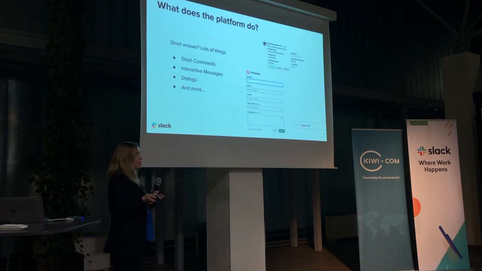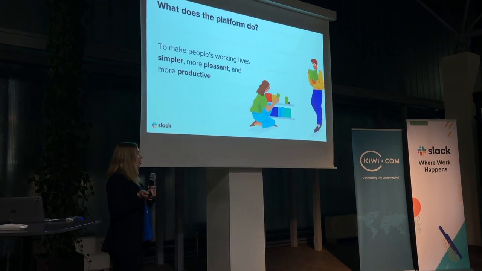So on a short answer, what can you do on the Slack platform? Quite a lot of different things. So for example, we can do slash commands, like we saw with Guru that Jonathan was showing us. We have interactive messages, so we could have dialogues where we can enter information into other systems, such as a help desk application. And, you know, a lot of other things, but that's really a very basic answer, and it doesn't really give us the whole picture. So to understand what we can really do with the Slack platform, we have to think about what is the core message behind Slack, and what's the mission of the company.